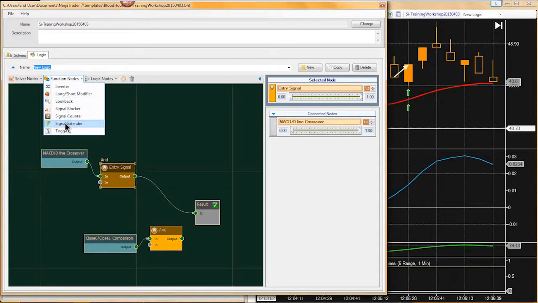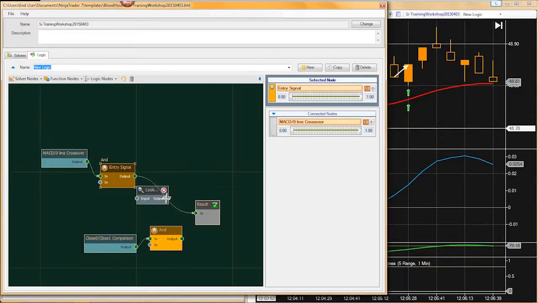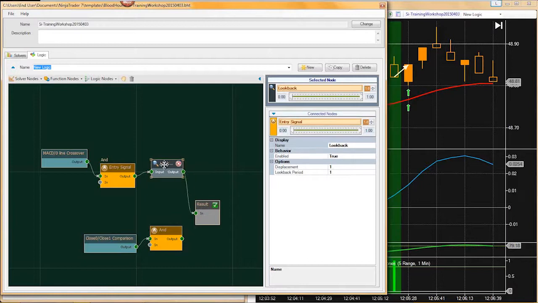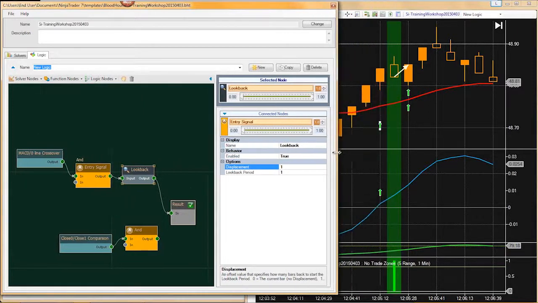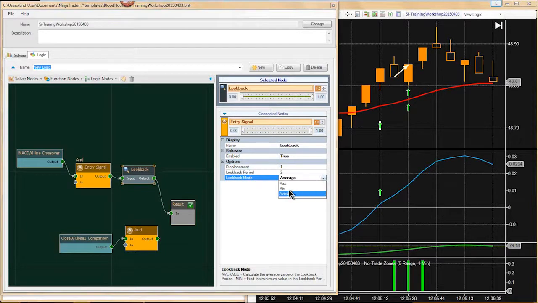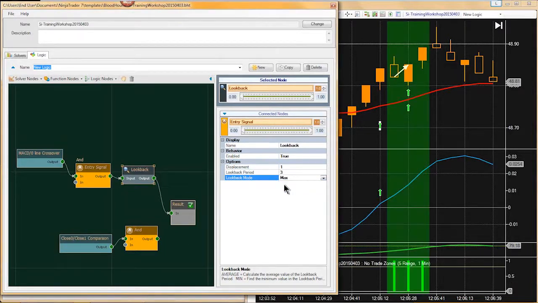Or you could use the signal extender as well. But for this, it's probably just going to be easier to use the look back period. And let's see. So here's another thing. The advantage of the look back period is it has this displacement feature. Let me just set this up to give an example.